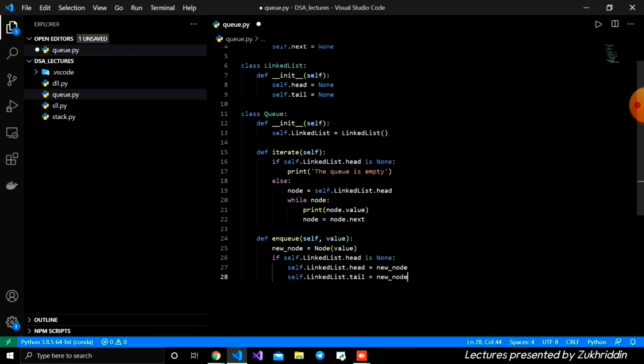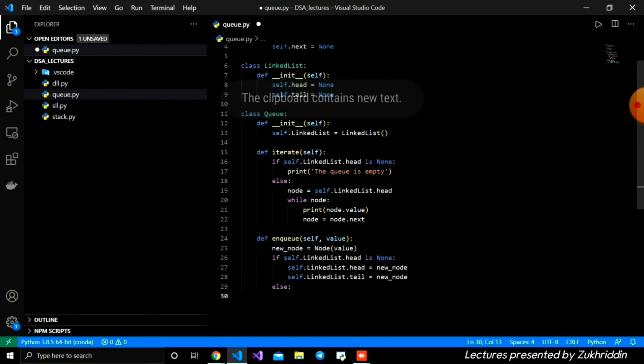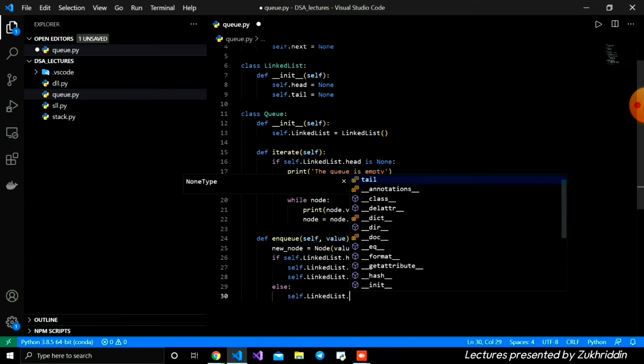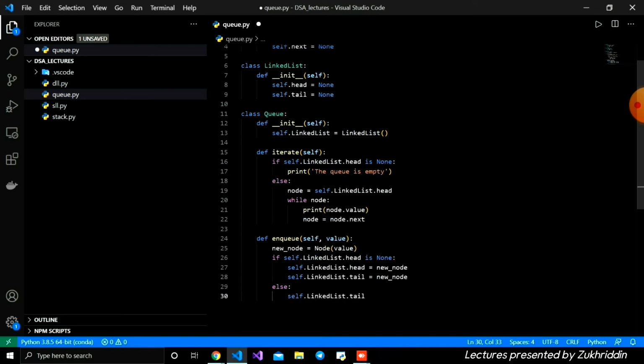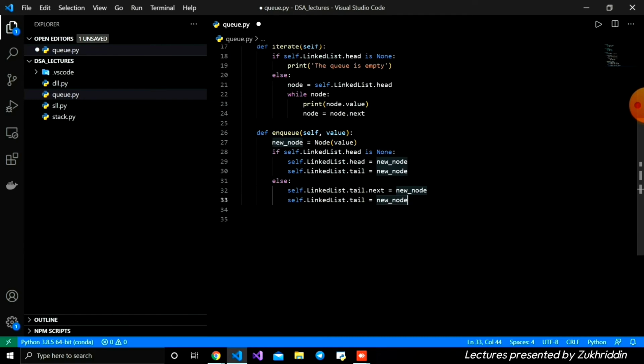Okay, and after that I'm going to write the else, and here I'm going to write self.linked_list.tail. We are accessing the last node, the last value in our queue, and then its next is equal to the new_node. And after that I'm going to write self.linked_list.tail is equal to new_node as well. Okay, and this is our enqueue function.